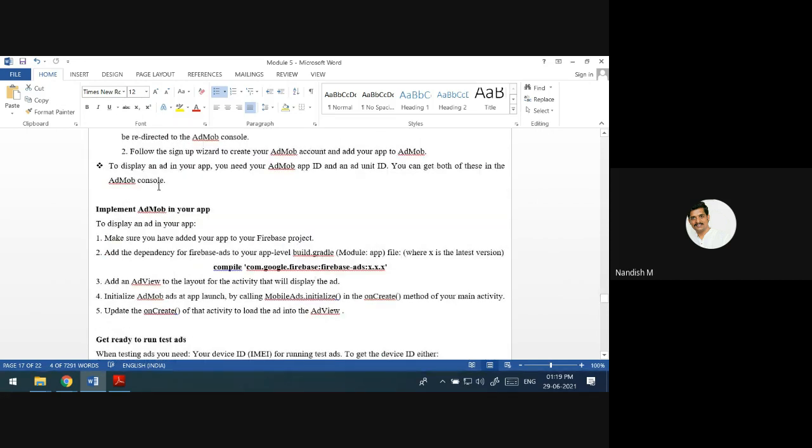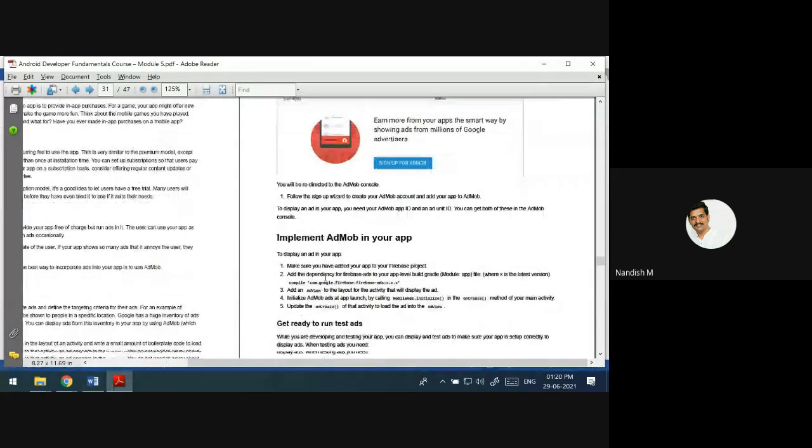Some more steps you have to do in order to implement AdMob in your app. Make sure you add your app to the Firebase project. That we have already done. Our app is linked with Firebase. Then if you want to add ads, you have to add this in the build.gradle file: com.google.firebase:firebase-ads. If your app supports ads, then you have to add this to the build.gradle file. Then you should show some slot where you should actually display the ads. You can see here.